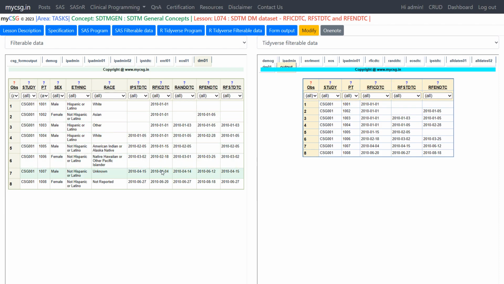So this is also matching, and the final variable that we created was RFENDTC. So let's see that. Here 5th Jan and again 5th Jan and 28th Feb, and for 1005 it is missing, so it is the same case here. And then 25th March, yes, 12th June, yes, and 18th August, and then 18th August. So we are actually matching on the values for all subjects with the programs which we have used in SAS and also in R.